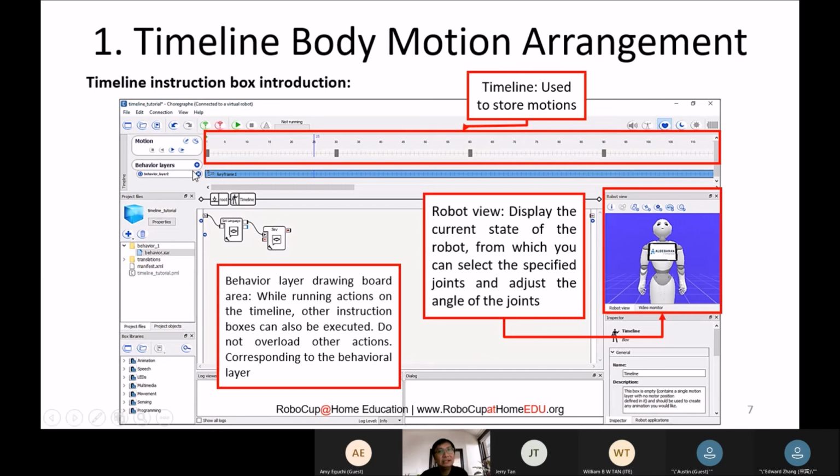And the behavior layer is the place where you can put the normal instruction boxes, like what you have learned in the past few weeks. For example, you can use an instruction box to let the robot say something or do some dialogue, or you can also use the visual perception function and so on. As long as it is not another body motion instruction box, because you can't have multiple motions run at the same time, you only can have one motion. But other than that, you can pair them together.